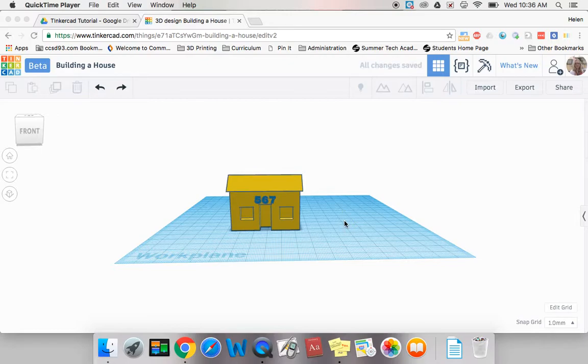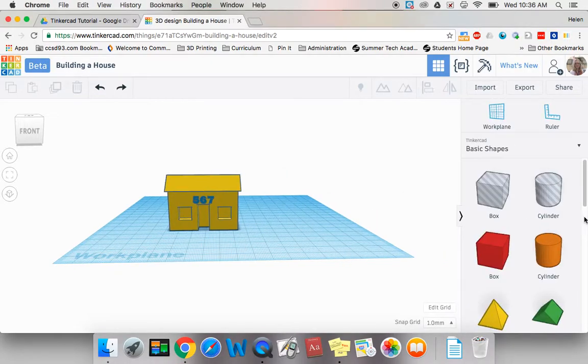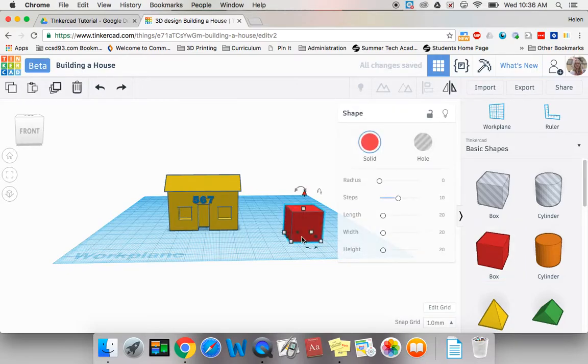The best way to do that is with a shape that we turn into a hole. All the way back at the beginning of this project, we made our original block that is the main part of our house. We need to make another block about the same size, so we're going to pull open the shapes pane and bring over a box. Our original box was 20 long by 50 wide by 30 high.